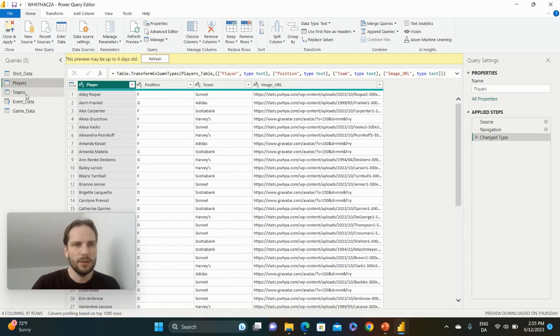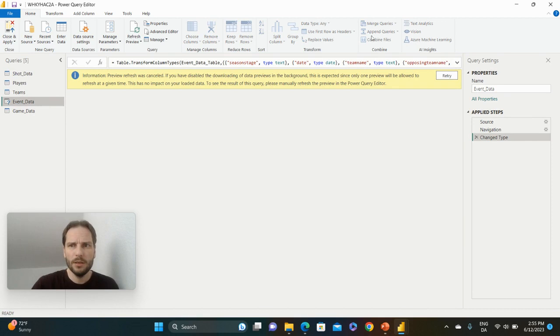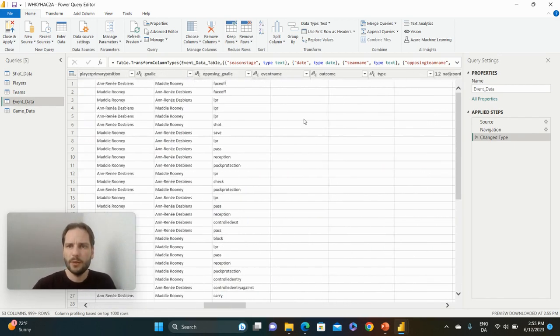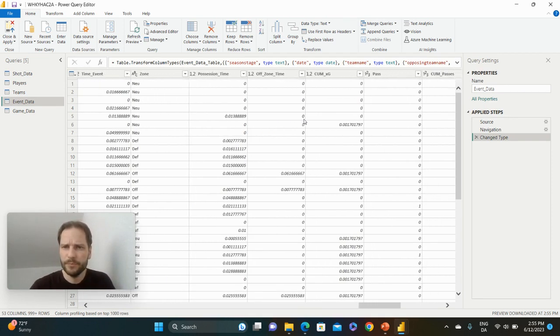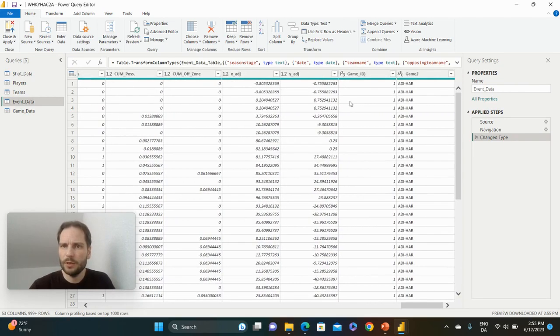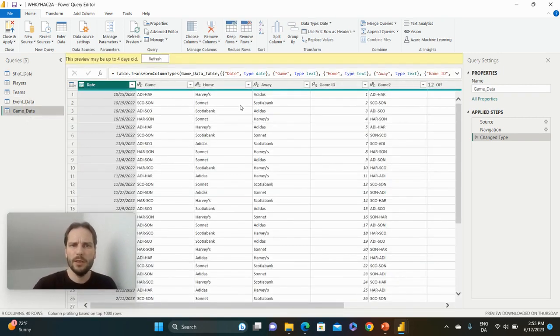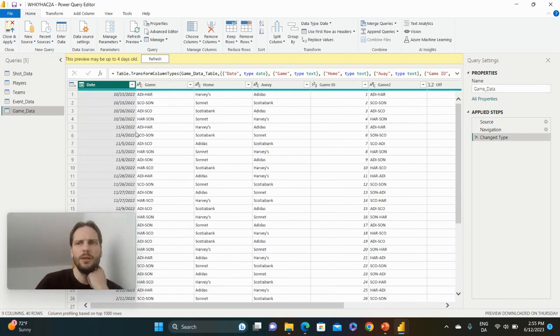In the player table, this is fine. This is fine. Again, you go to the last columns. I'm sure there are some mistakes down there. Looks right, looks correct. Okay, no problems there. And the game data should also look correct, I think. Yeah, okay, so that's fine. Then we can load the data.